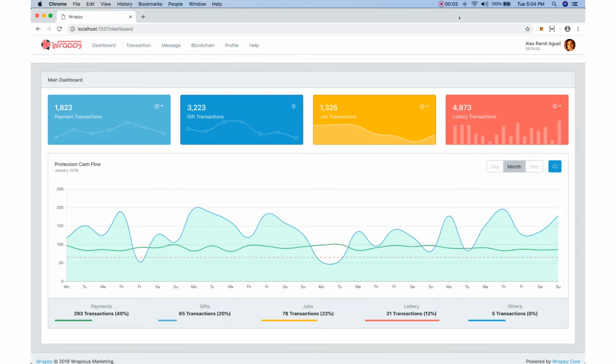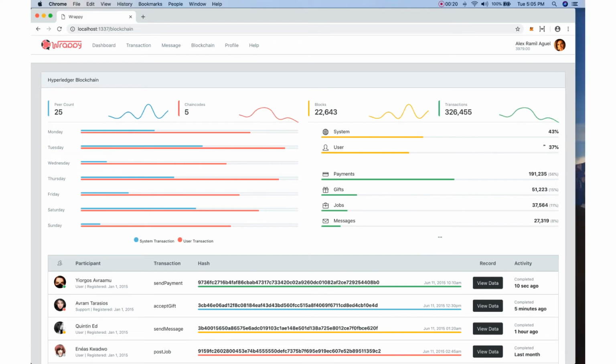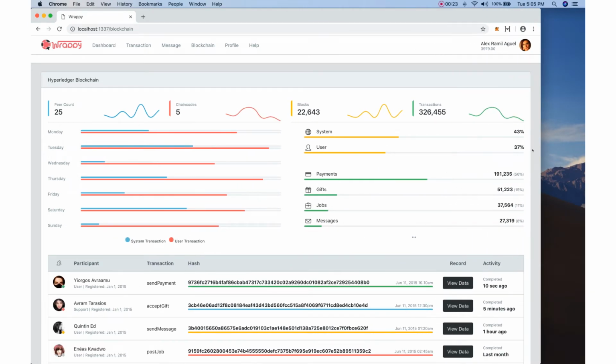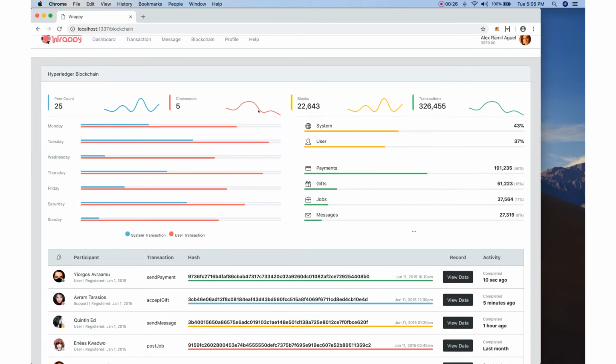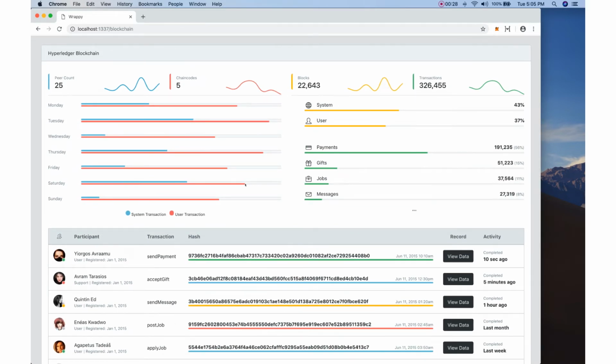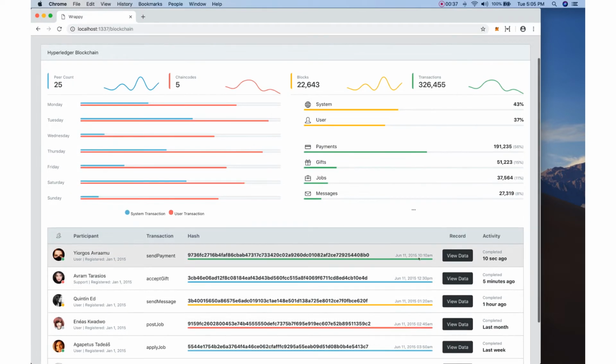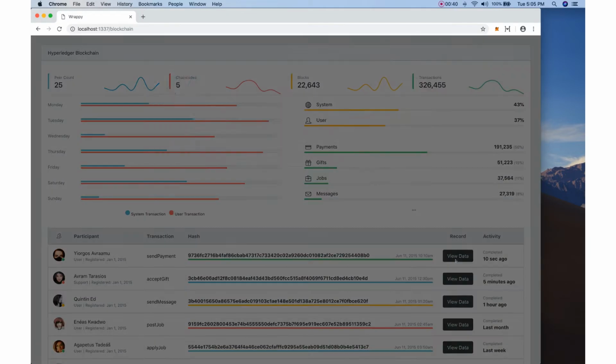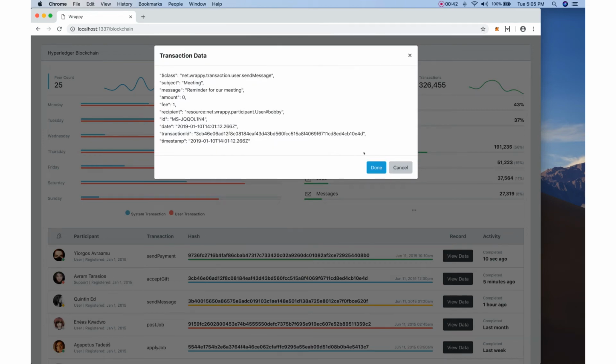Now let's take a look at the traceability function that we have implemented in our front-end prototype. So for example, we are now in the main dashboard. Let's go to the blockchain explorer. Here, the blockchain explorer allows you to see the summary of the data that is written to the blockchain. So you have here, like in the historian, the kind of transaction, the transaction stored in the blockchain, date and time, and you can even view the recorded data in the blockchain.